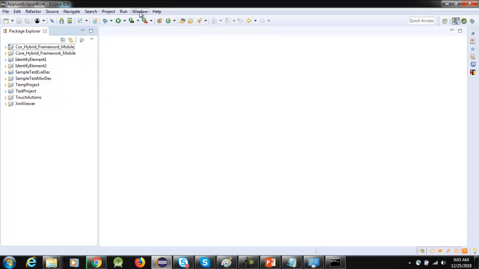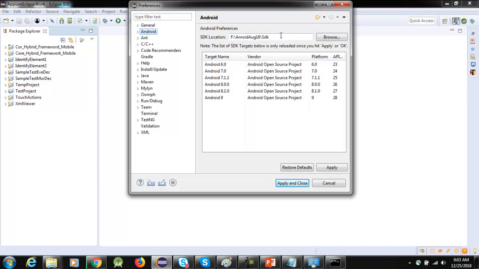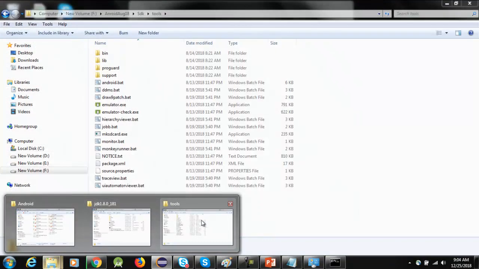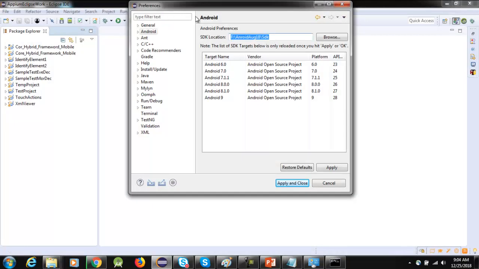You'll see Android here, and in the SDK location you need to set the location that you have set in your environment variables. This is the location till your SDK. Copy this location and set it here. In your case, where you have installed the SDK, the location could be somewhat different. But ensure that your SDK location present in your Eclipse, in your environment variables, and in your Android Studio has to be the same. If the location is not the same in Eclipse, you have to change it to the one present in your Android Studio. This is important. Then press apply, and then apply and close.